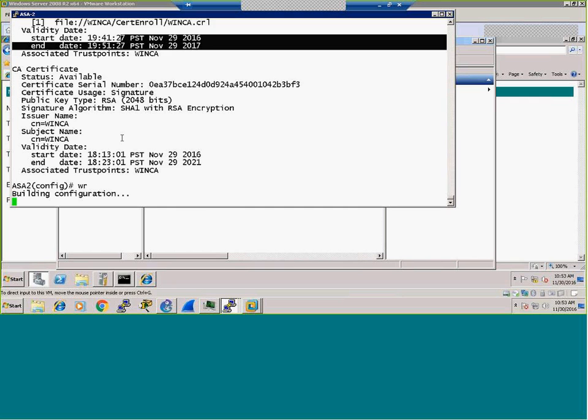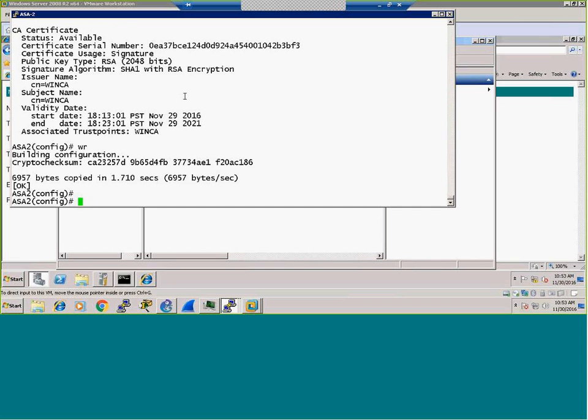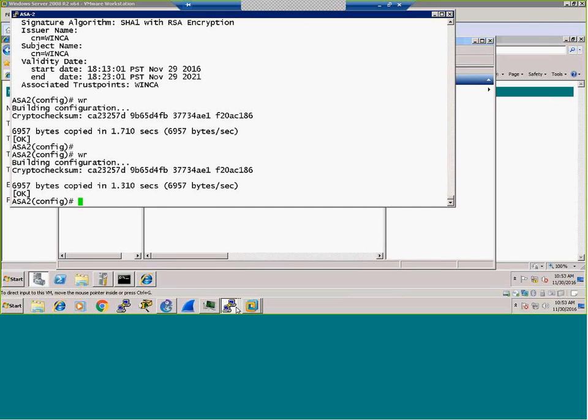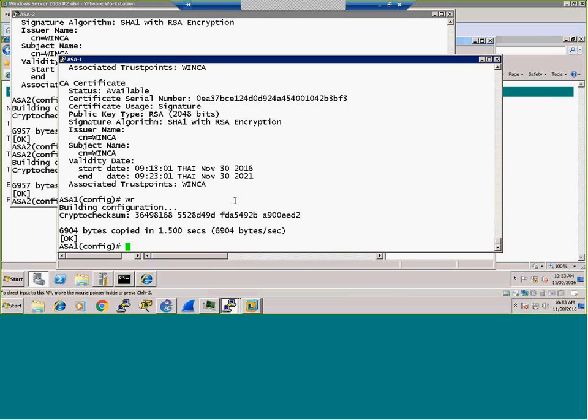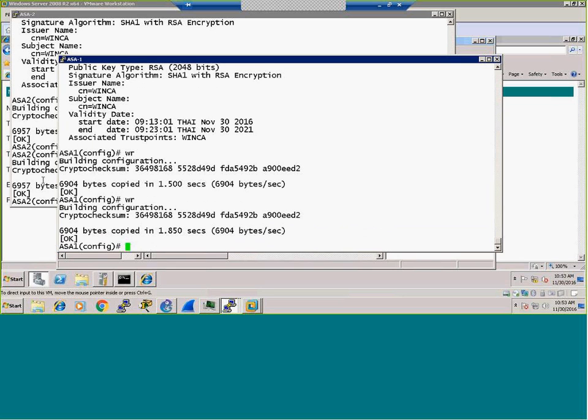So that completes the session for today. Yes, I did save the config so that we don't lose it. It has all the certificates and all the configs across all the devices, so it should be all right. So I think I'll stop the recording for the session.